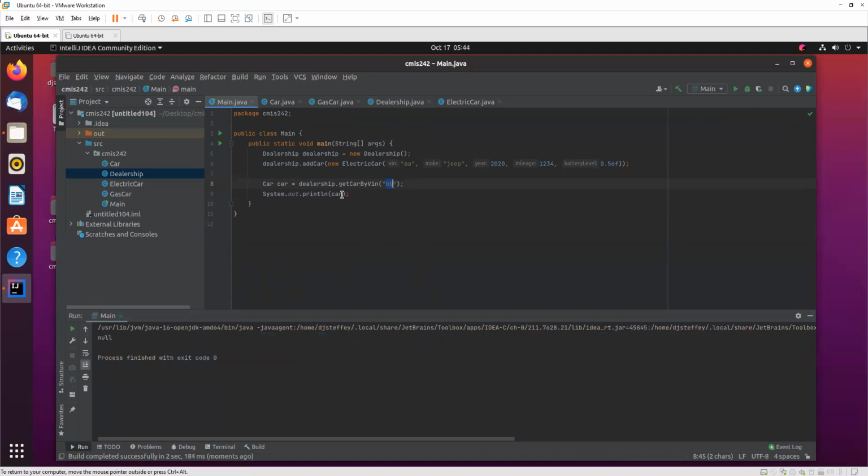Oh, well, it prints out null. It's probably not what you want to do. You probably don't want to print out null. So what we can do, if car is equal to null, System.out.println, car does not exist. Else we'll print out the car. So what's happening here? We're going to look up the car. We're looking for the car with this ID, this VIN. If the car is null, then we're just going to print out it does not exist. Else it's going to print out the car.